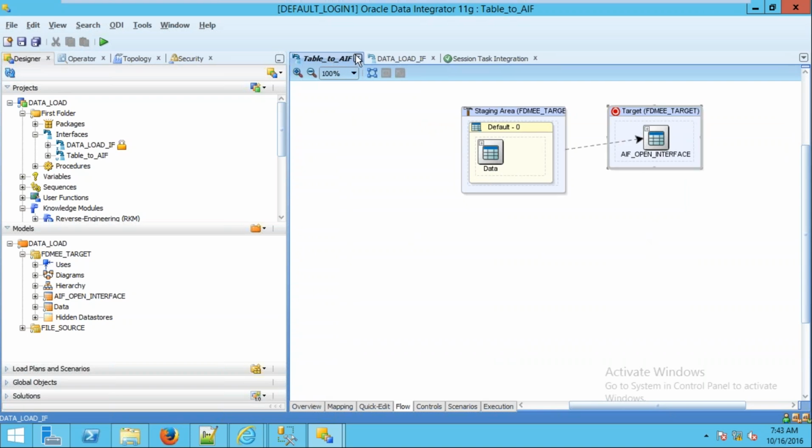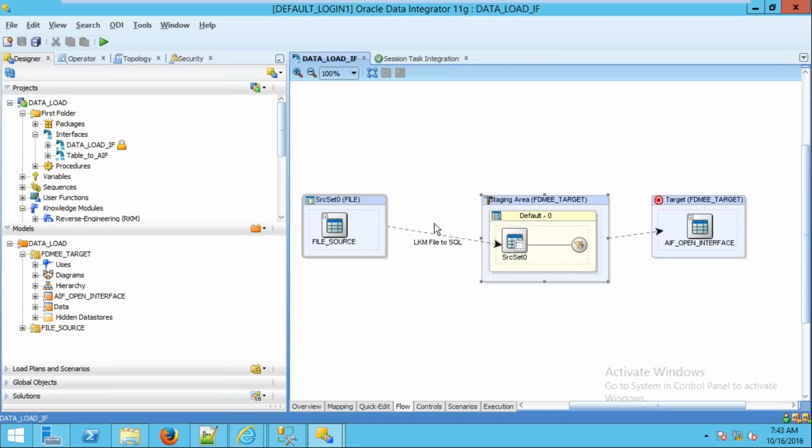Okay, so that is the difference only. Staging area is where you want to differentiate. If you are taking the staging area as different, then the transformations will be done in the staging area. If you are not taking a separate staging area, target would be your staging area.